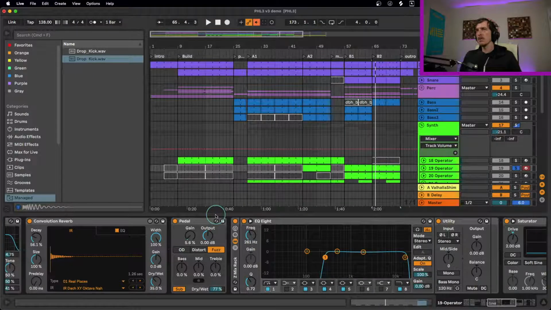But yeah, what I was talking about was low cuts across the board as a way to clear up your mix. Super easy technique that makes a huge difference.